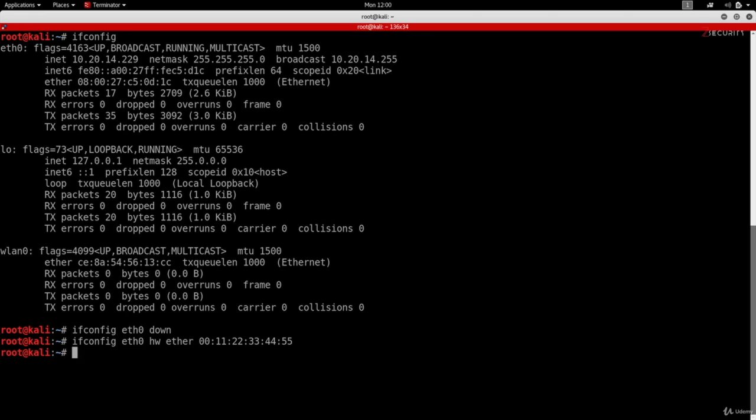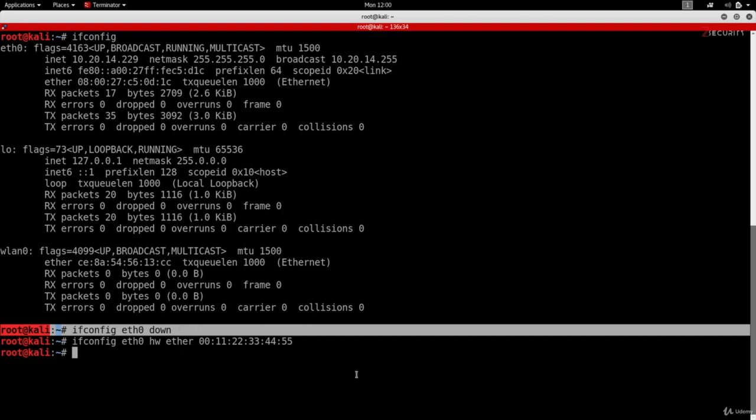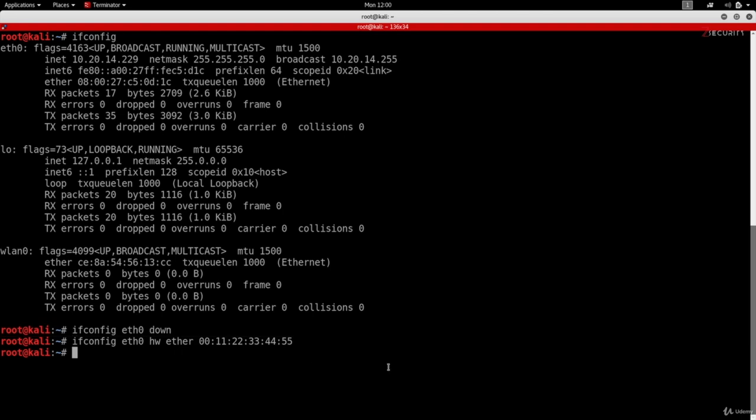And now all we have to do is enable the interface because we disabled it using this command. So to enable the interface, we're going to do ifconfig interface name, which is ETH0, and I'm going to say up to enable it. So we do down to disable the interface and up to enable it. So I'm going to hit enter. And again, we don't see any errors. So that means the command got executed properly.